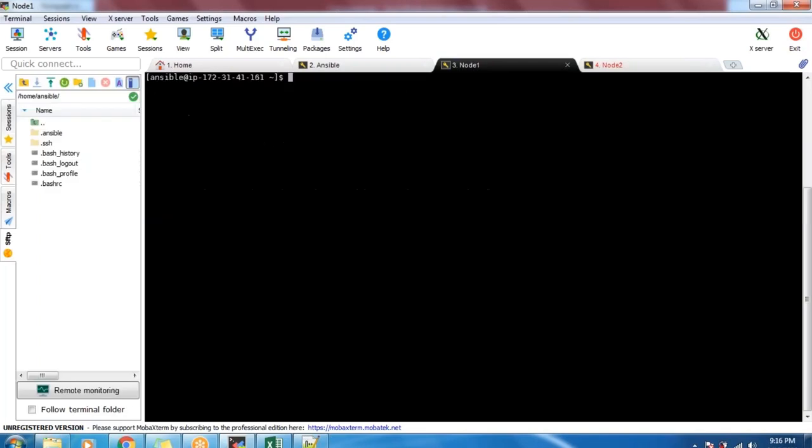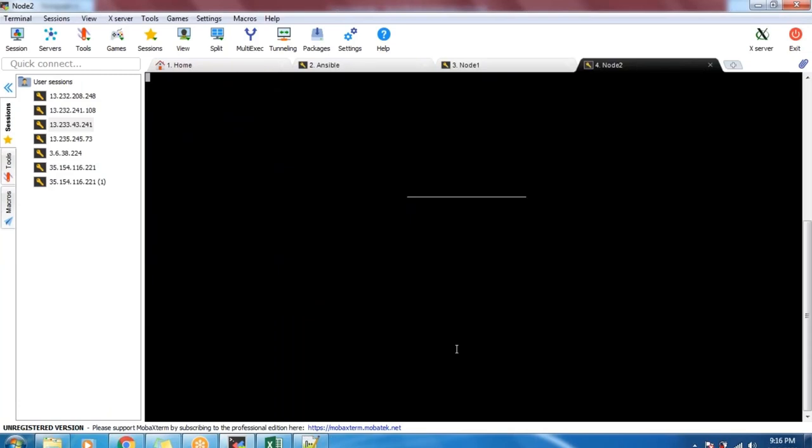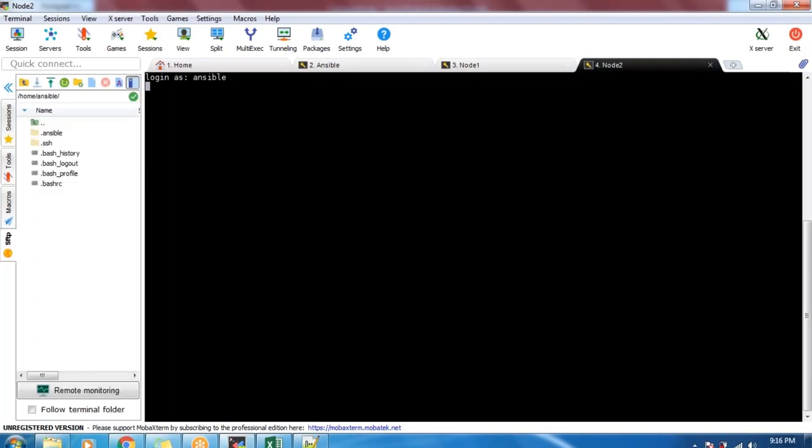Okay, so this is my node machine. As you can see, when I execute the command git, it says command not found. And here also let us check. Here also you can see it says command not found. That means the git software is not installed in this machine.